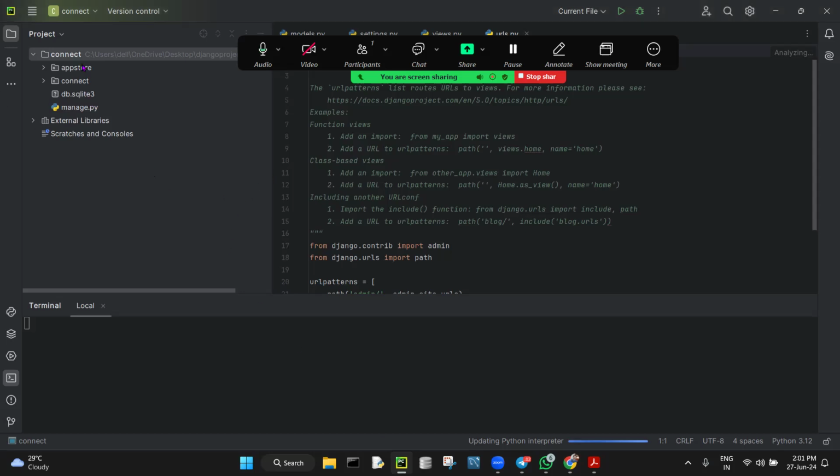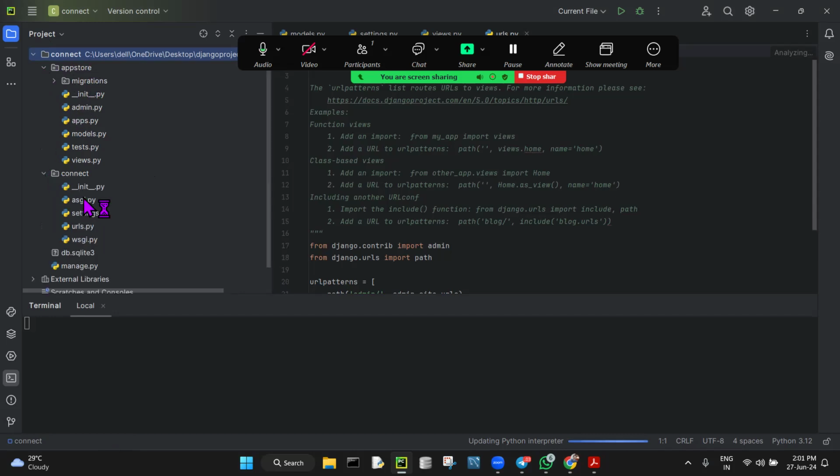Yeah, this is the project. You can see here, Connect is the name of the project. The app name is App Store. I'm going to open this App Store and Connector. You can see the same name as the folder. So Connector is in the projects. You can see the interpreter, Python 3.12. If you want to check, you can check here.